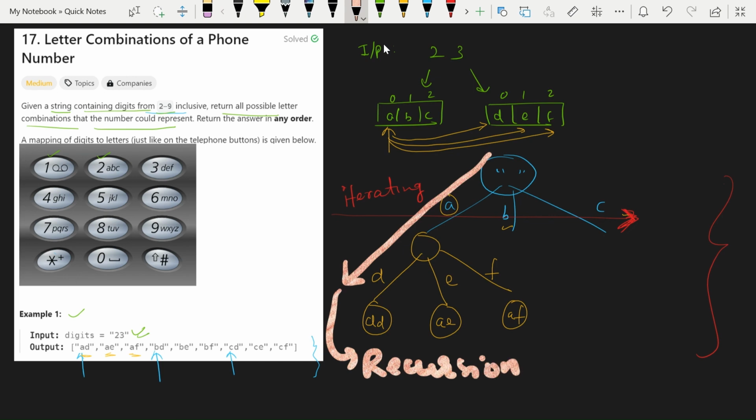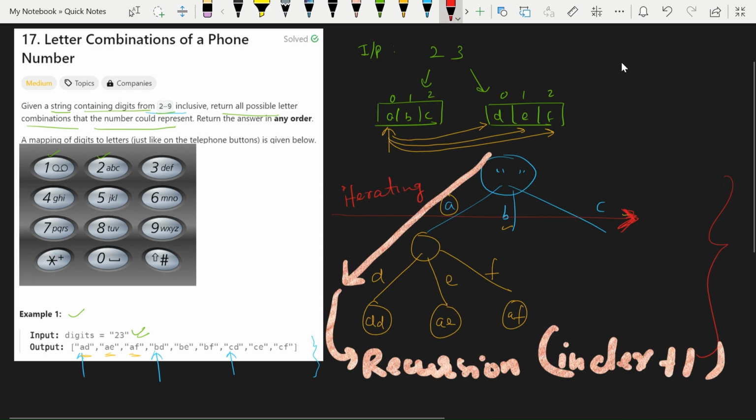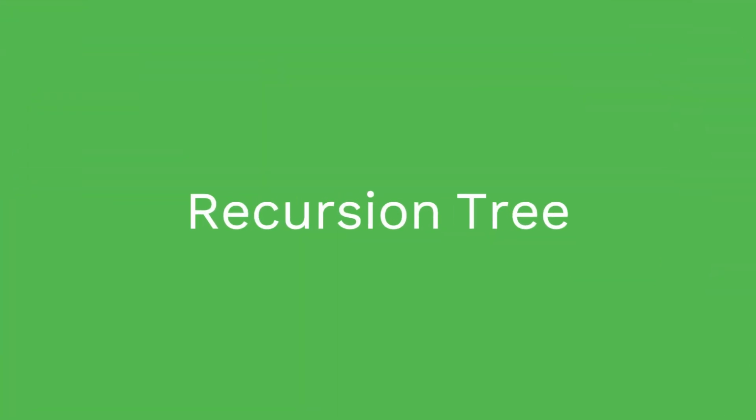We will be updating the index by +1 for going into the depth of the recursion. Kindly note that at this point also, we will be using the iteration. Now we will be diving into the recursion tree for a better understanding of this problem.